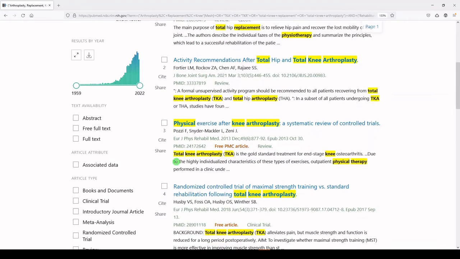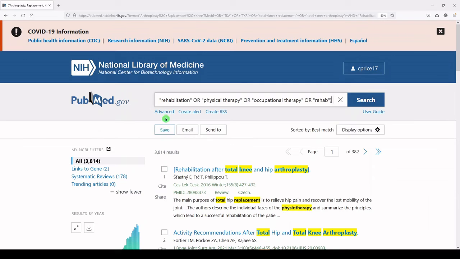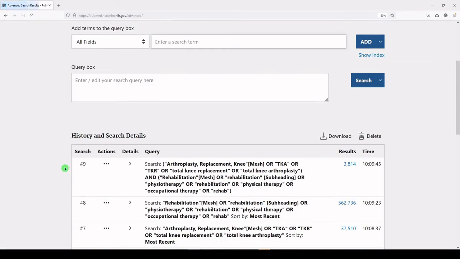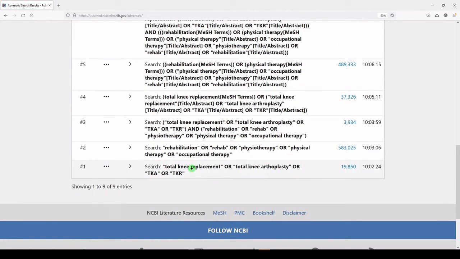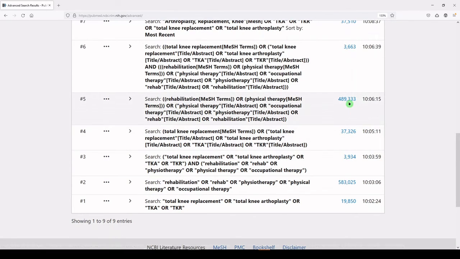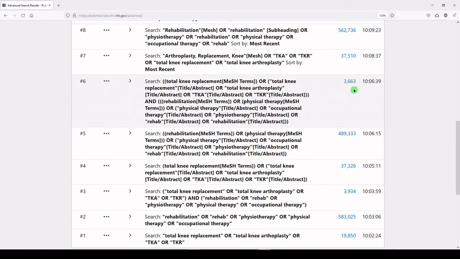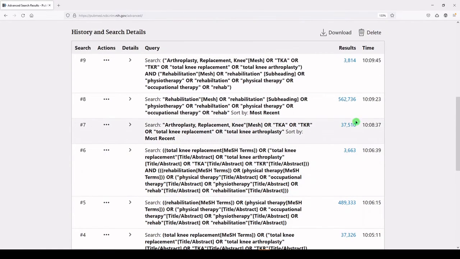So you see these all had different results just based on small tweaks to the search. Let's go to advanced. So here's our first one, which was typing it in the search box. We had 3,934 results. Then we built it from the PubMed search builder. We had 3,663 results. And then we built it from the MeSH database's PubMed search builder, 3,814 results. That might have been due to the way that I typed in the terms. Maybe I used some different terms, but that's basically how you do it.